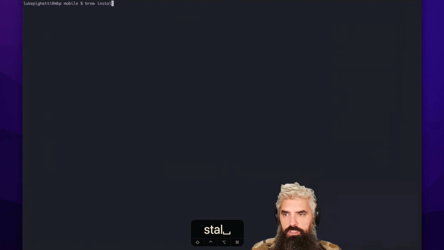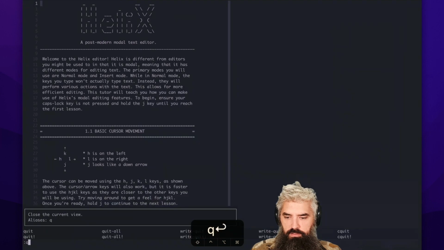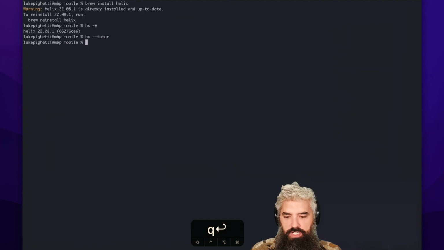First you want to brew install Helix. That's going to come on your command line as HX. From here you can do HX tutor. But right now what we're going to do is check the LSP integration.